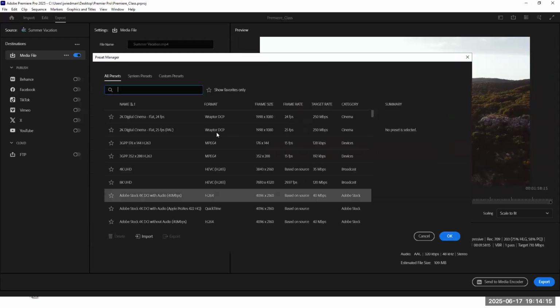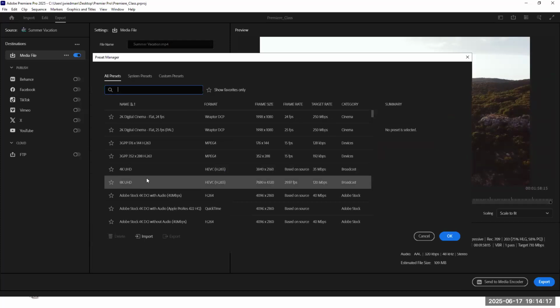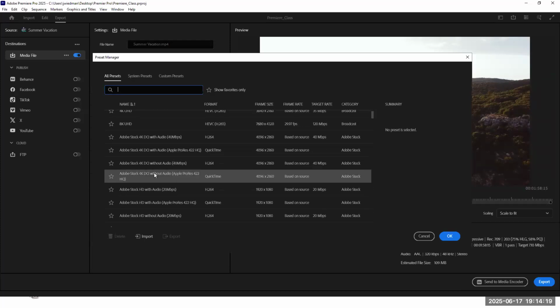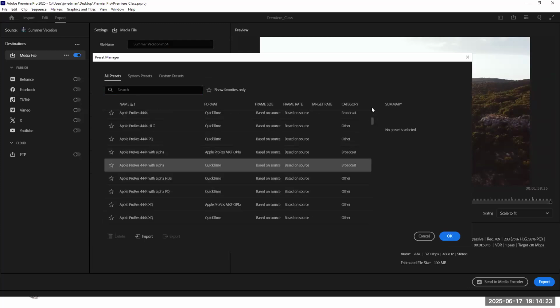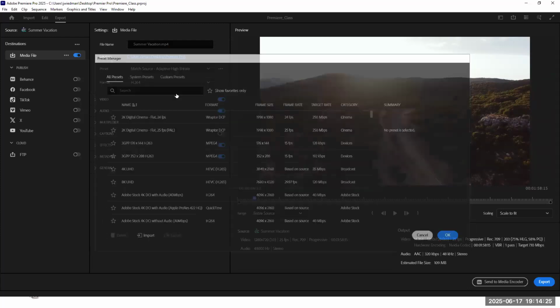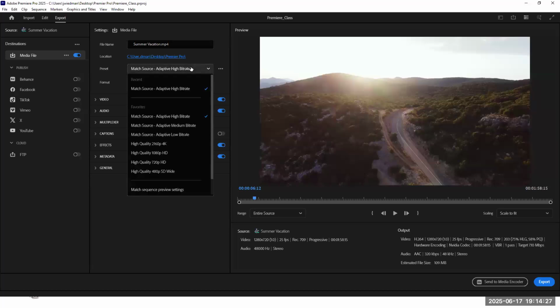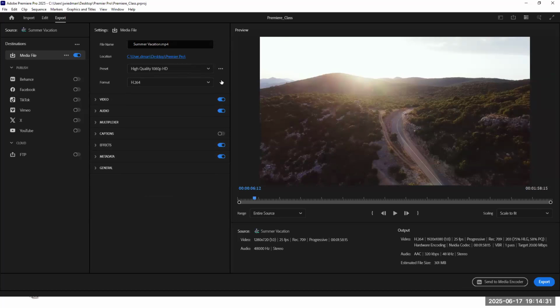And then there are other options here. You can do 4K, 8K. There are some Facebook, YouTube options as well. We'll just do standard HD. And then the range should be the entire source, because that's going to be the whole video.